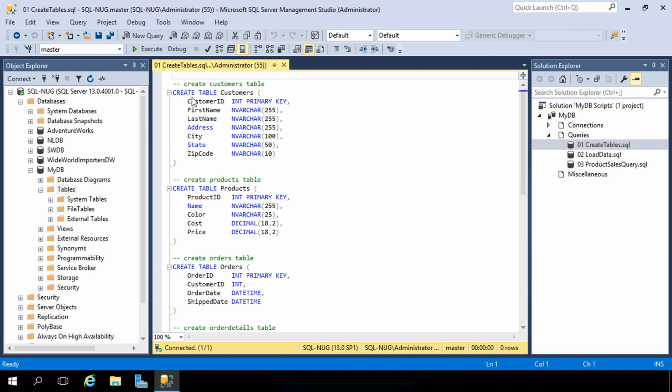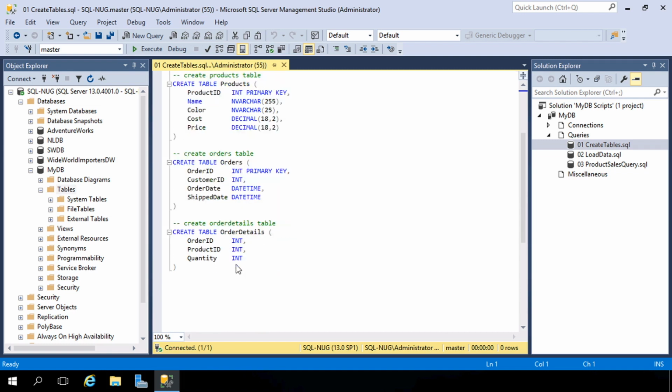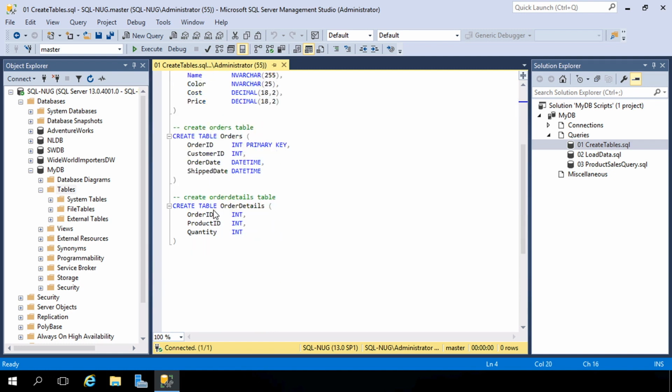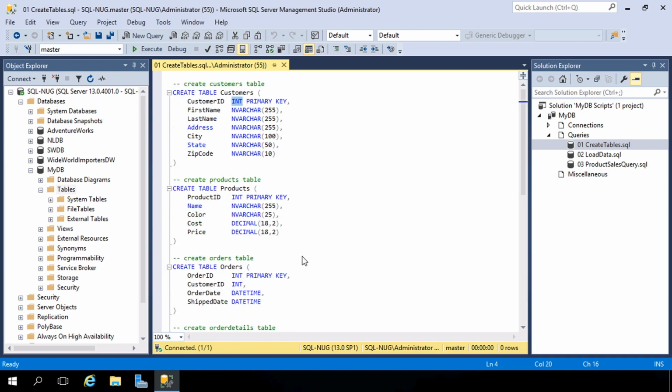So we're going to use the create table statement, DDL, the data definition language, to create all four of these tables. Notice we have a customers table, a products table, an orders table, and an orders details table. Now, creating this table is pretty straightforward here in SQL. We specify our column name, followed by our data type, and also notice that we're designating the primary key for these first three tables. We don't have one yet for this last table. I'm going to show you how we can do that using database diagrams.